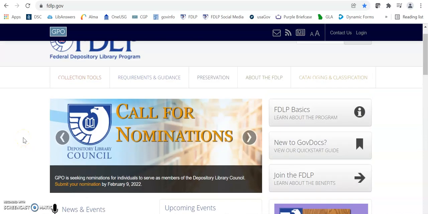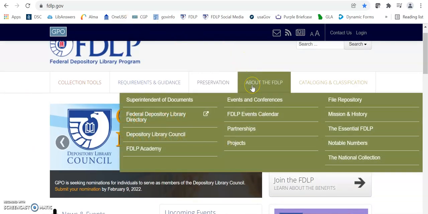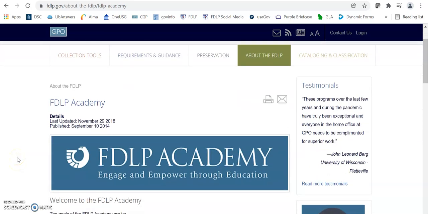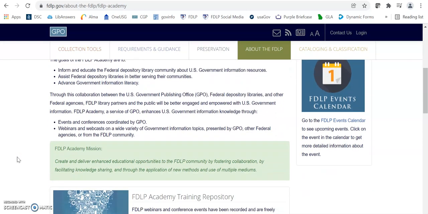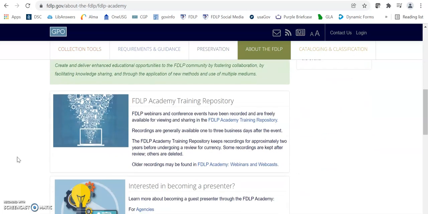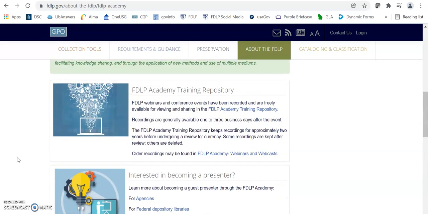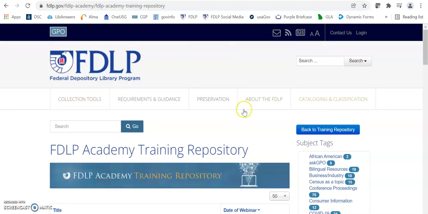But I want to show you up here on the About the FDLP tab, we're going to go ahead and click on FDLP Academy. And this is going to take us over to basically a repository of all these great webinars. And there are several different things to choose from, as you can see all those blocks there. But we're only going to focus on the FDLP Academy Training Repository. This is where all the webinars and conference events have been recorded, and they're free of charge to listen to.